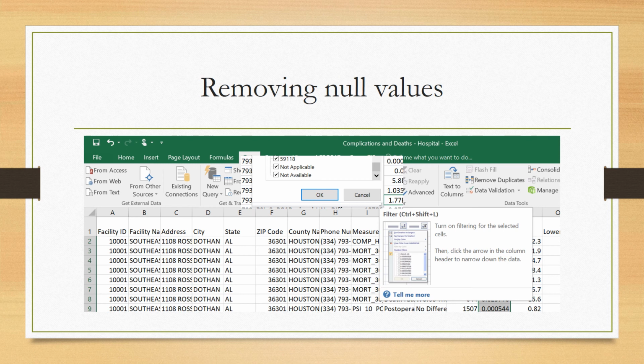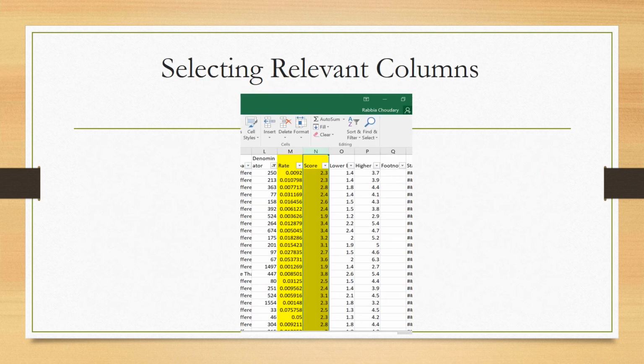Some rows might have null values that say not applicable, not available, or just a value in place of a number. You can add filters and then uncheck where it says not applicable, not available, or any null values to take them out of the data.